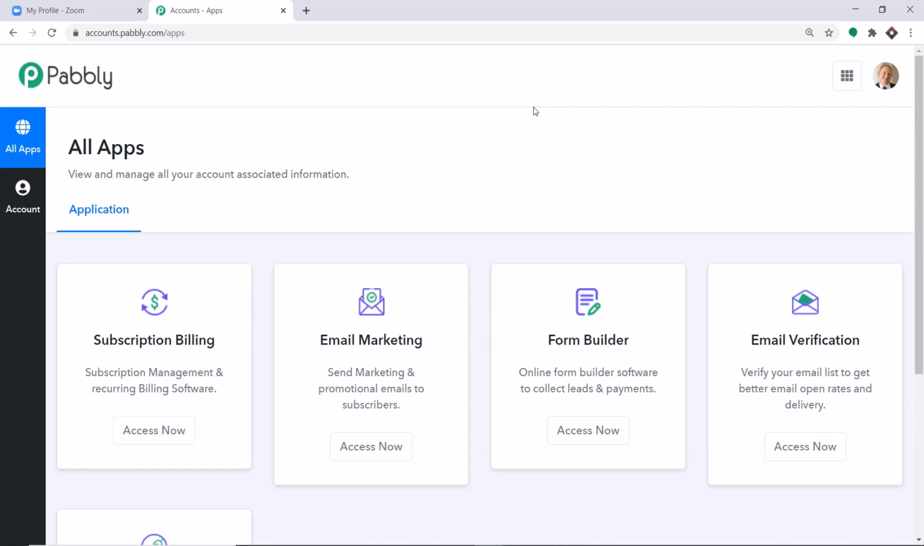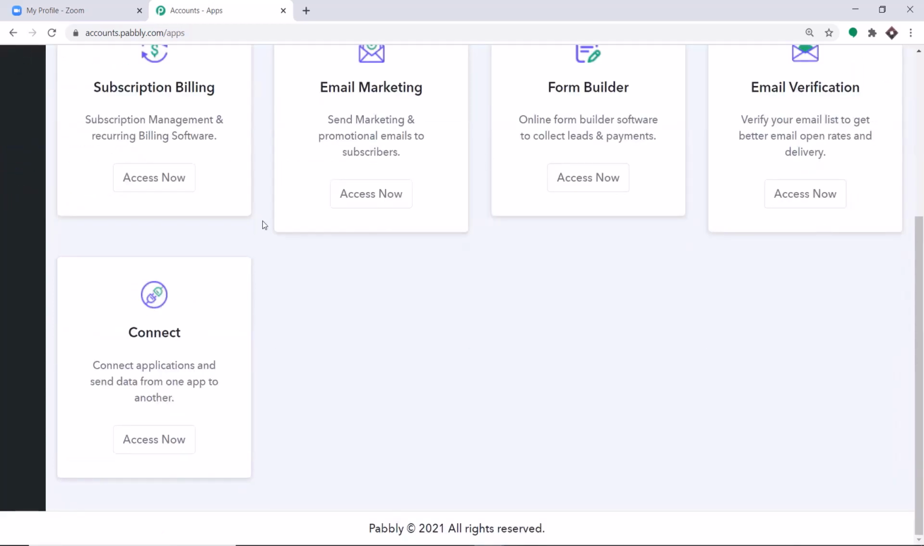Here, I would like to mention one more thing: Pabbly Connect offers a plan where this integration can be tried out absolutely free. You just have to clone the template of its workflow, which is available in the description box. Once you clone the template, you will get immediate access to this amazing workflow in your account. Scroll down and here you will find Connect. Just click on Access Now.